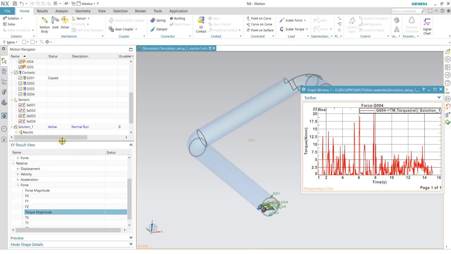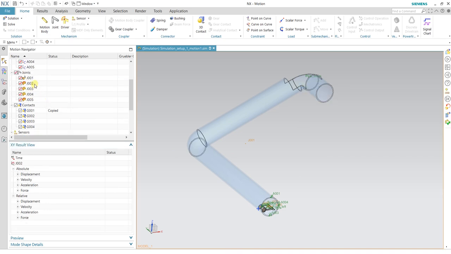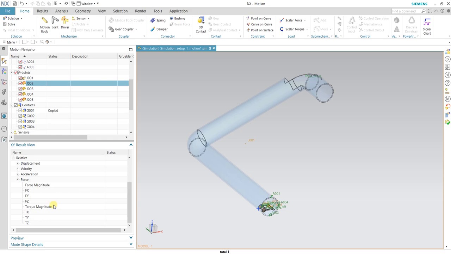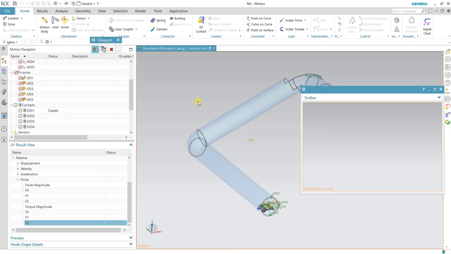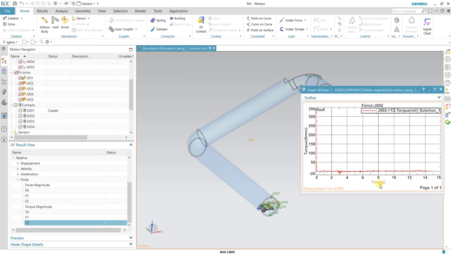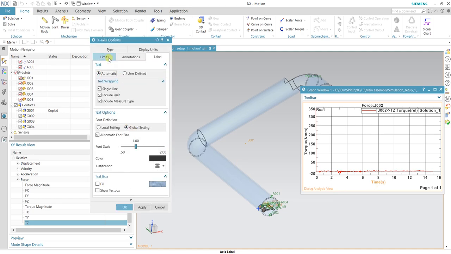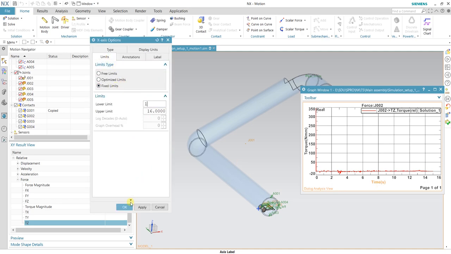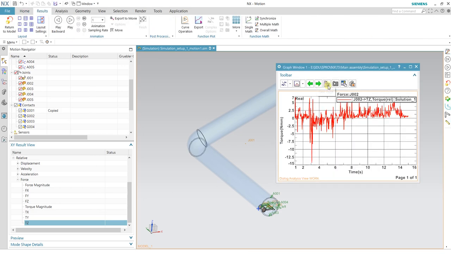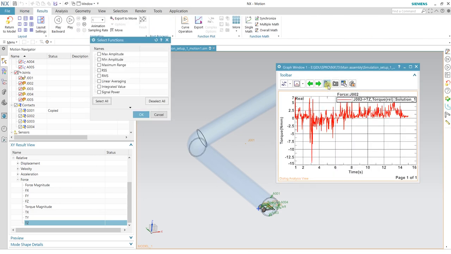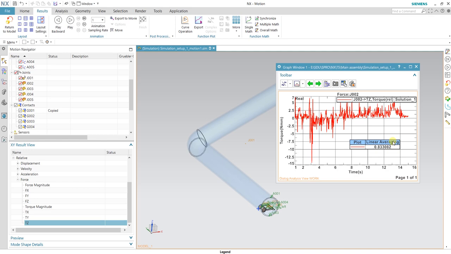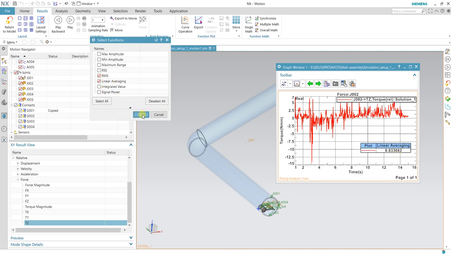So we probably need more damping on the contacts, but the best practice is actually to reduce the speed of rotation so we don't get that much slipping. Here we can use some plot functions to see, for example, linear average or the RMS of this plot. Here, for example, is the linear average for that range, or the RMS.